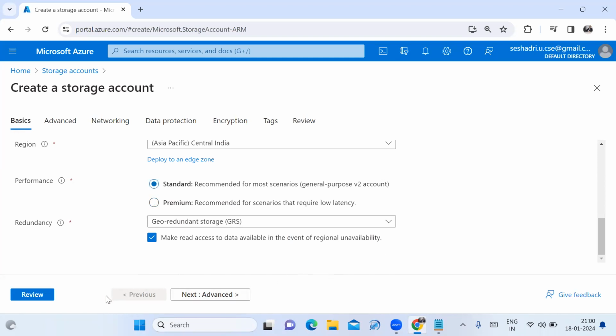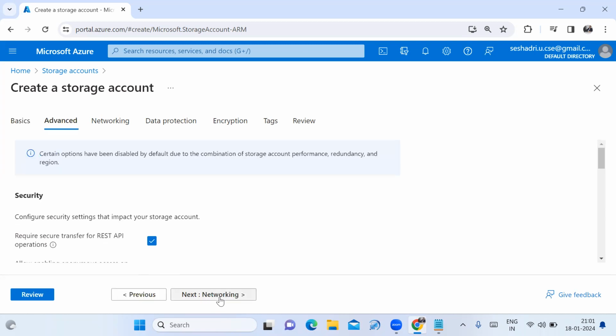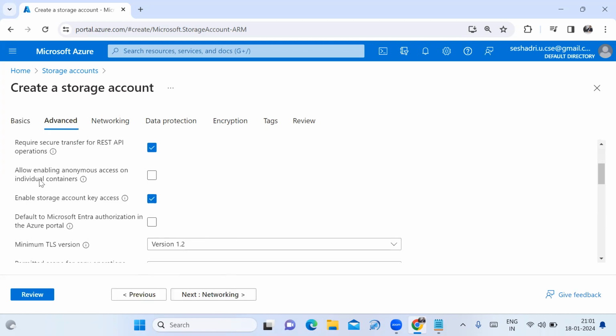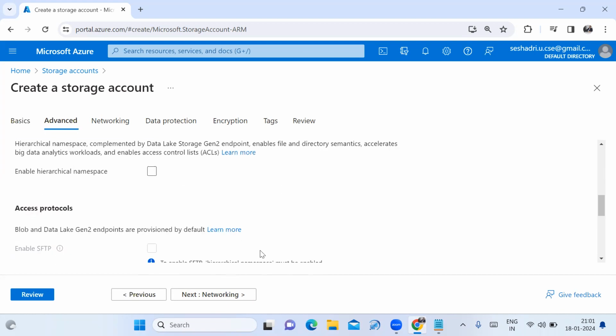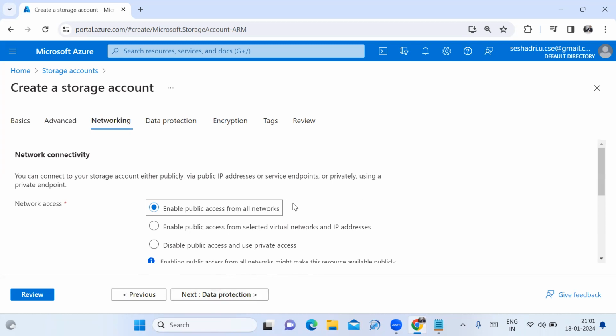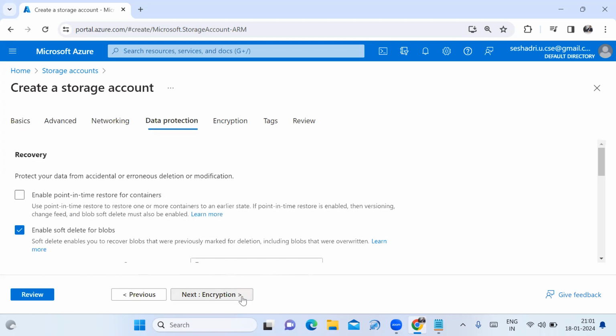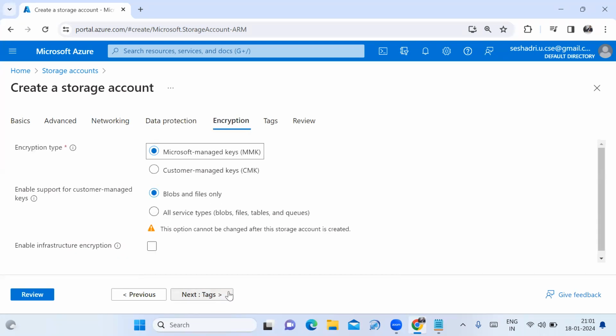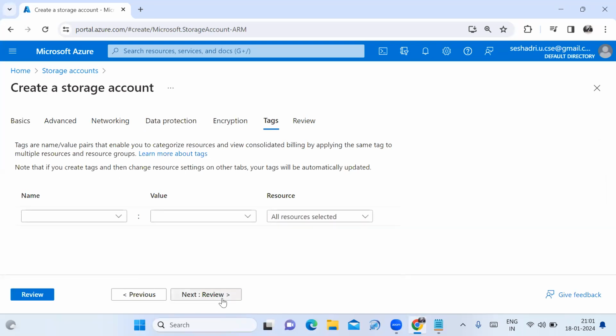Scroll down. At the bottom, we have to click on advanced options. Here, allow enabling anonymous access on individual containers, we'll put the tick mark. Scroll down. Click on the networking option at the bottom. I'm not giving anything. Click on data protection. Whatever is default there, I am selecting. Encryption, I have chosen default. Click on the tags option. Click on review.